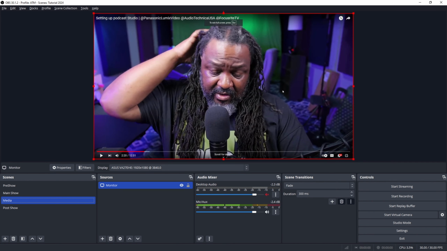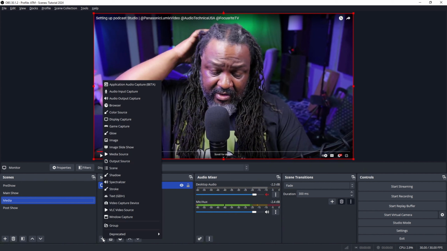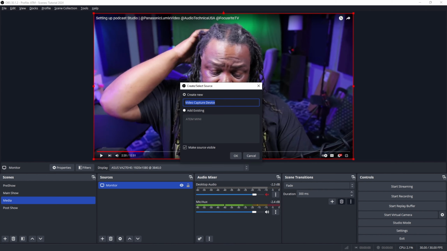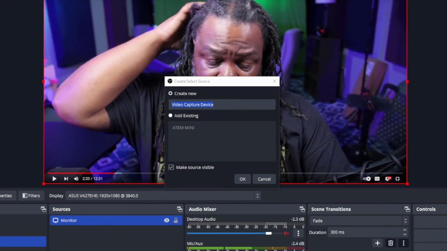The video is not playing yet because I just want to make sure it's sized right. After I do that, I want to click in the same scene and click plus, and add my video capture, which is my camera, on top of this. When I hit plus, I do not need to add a secondary camera. I need to add the camera that's already there. I'm going to click add existing, click on mini, and click OK.